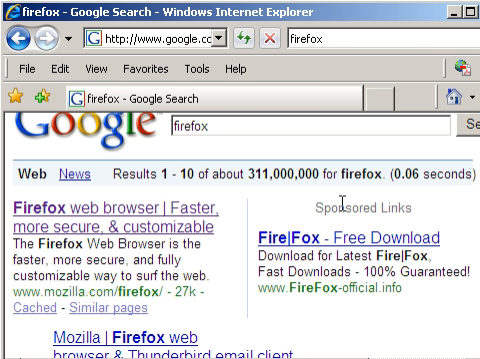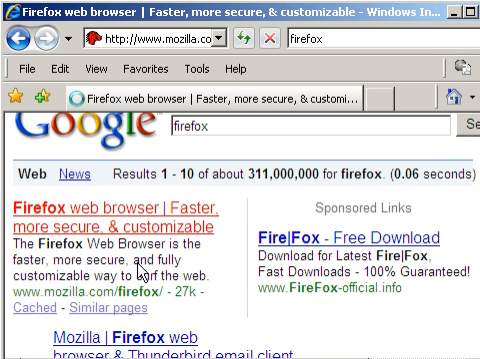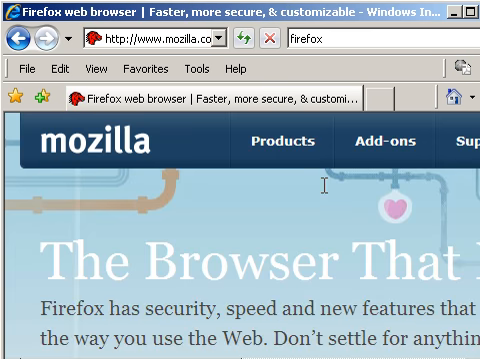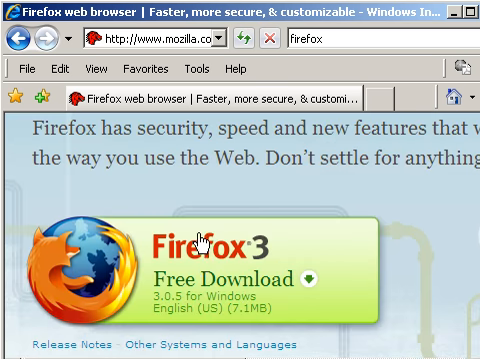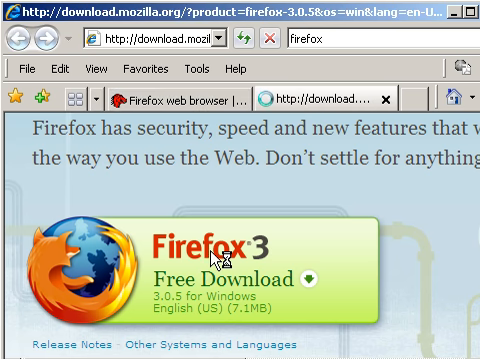And so I would just always be a little leery of the sponsored links, and typically we'll click on the links just within the basic browser. But here you'll see the Firefox web browser from mozilla.com. And this is what the website looks like here. And as you can see down at the bottom left is the Firefox 3 free download. It's a free browser, just like Explorer is free that you can download. And so click on the link there.